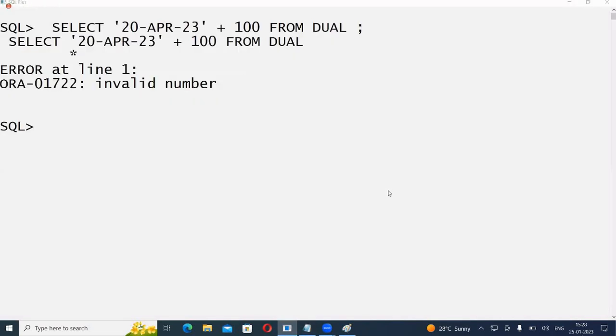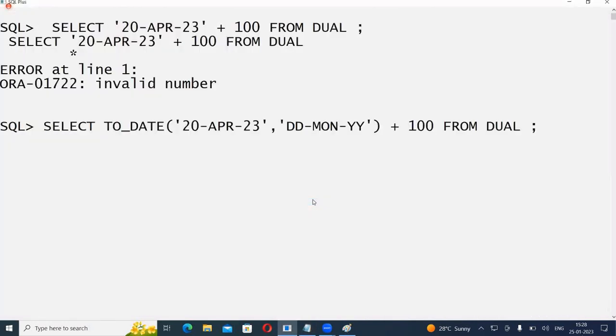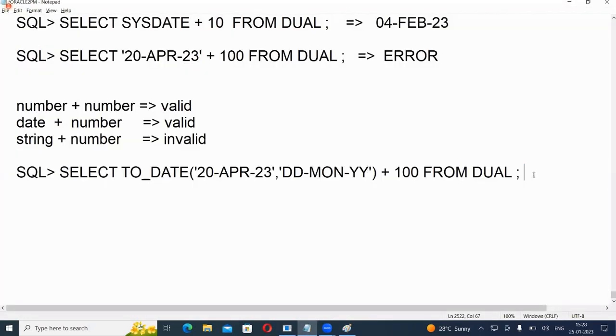Now let me run this query. This query gives 29th July 23. After adding 100 days, what is the output? 29th July 23. 100 days are added.